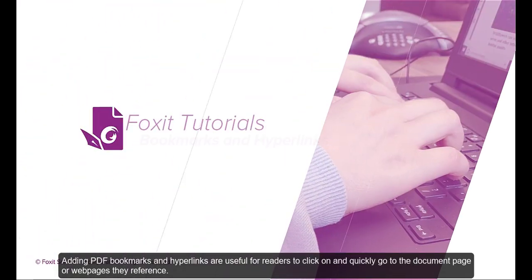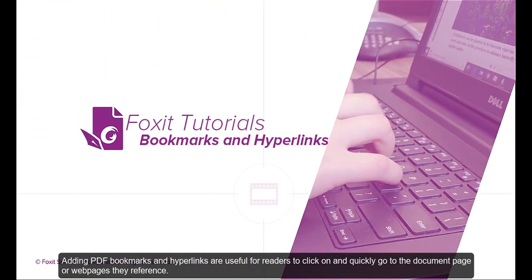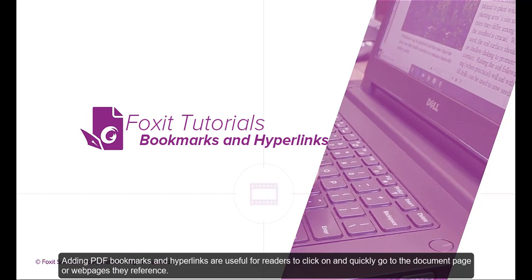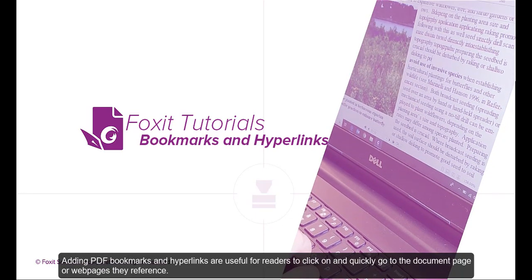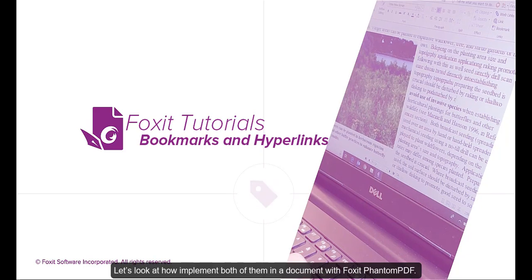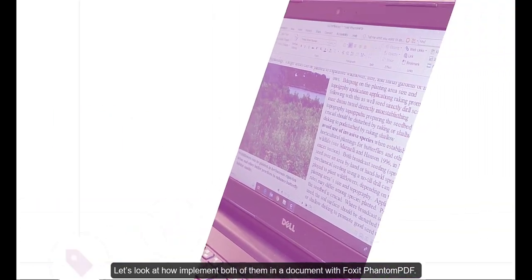Adding PDF bookmarks and hyperlinks are useful for readers to click on and quickly go to the document page or web pages they reference. Let's look at how to implement both of them in a document with Foxit PhantomPDF.